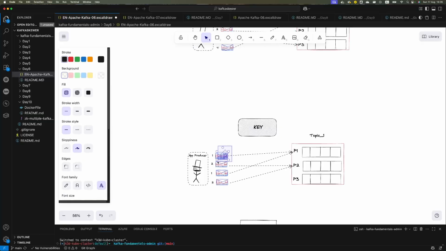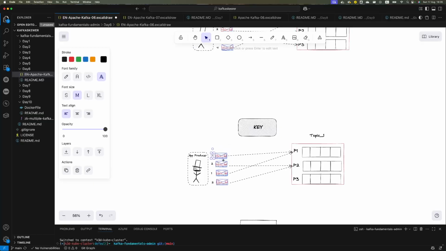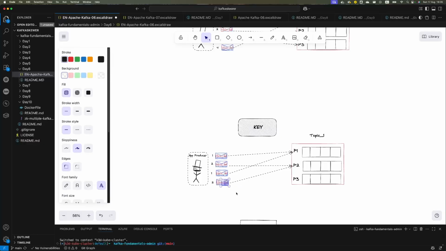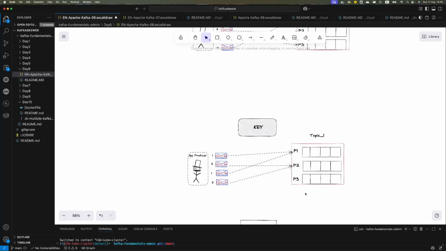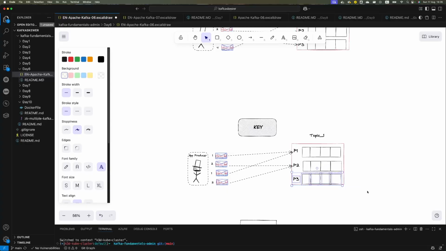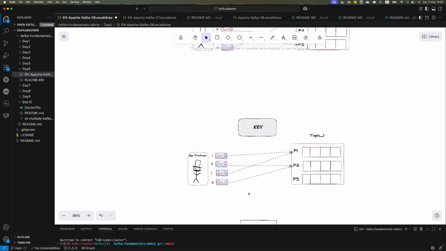In this example, I have these messages with key number one, and Kafka will store all of them in the same partition, and the same for the other key. Because I have only two different keys in this scenario, partition 3 could have zero messages, because Kafka will store all the messages with the same key together.